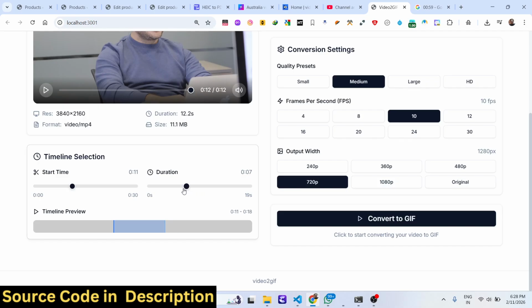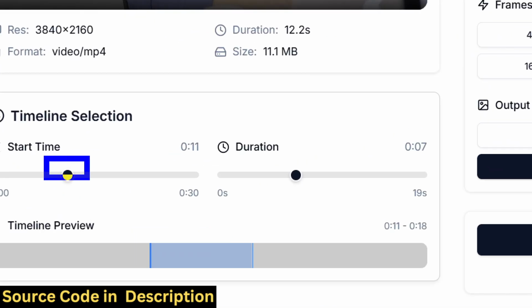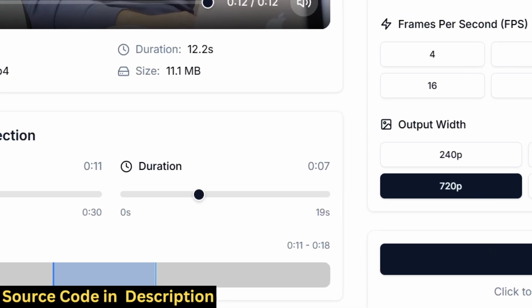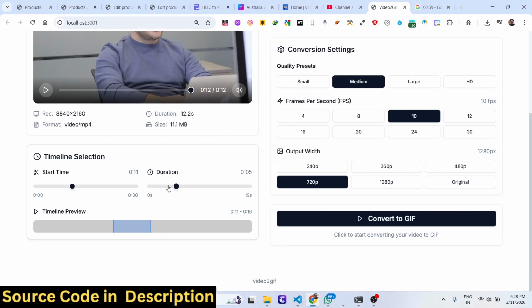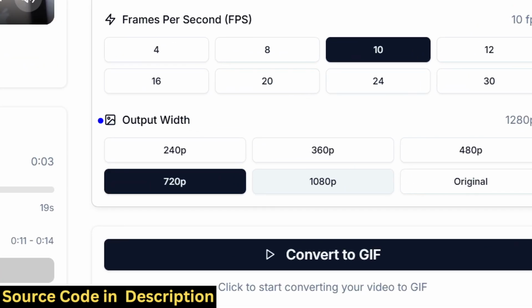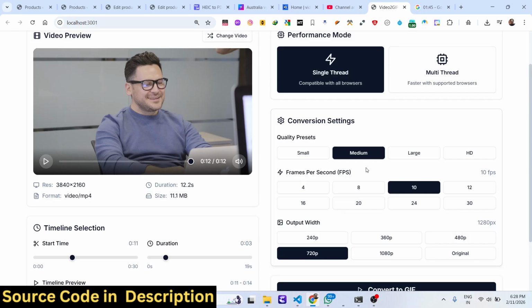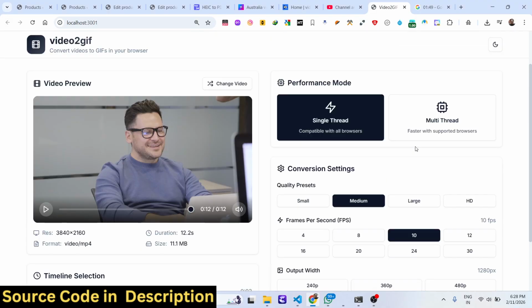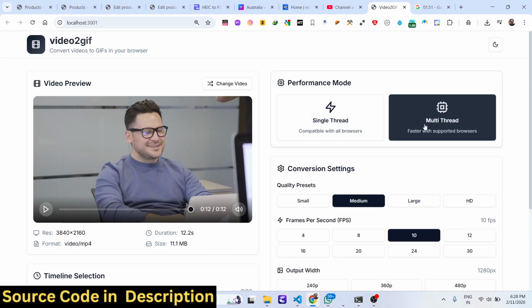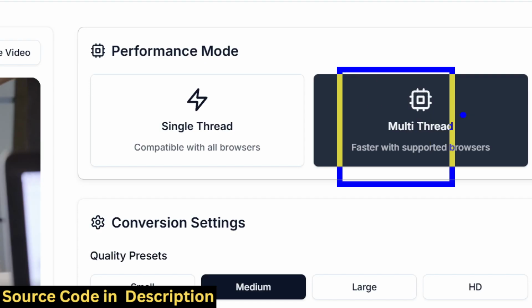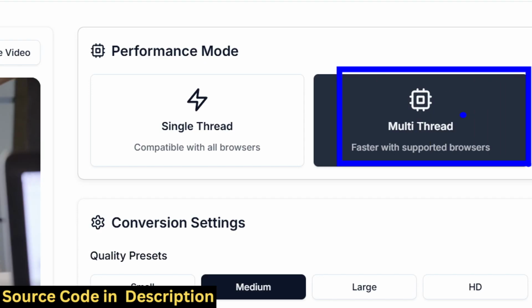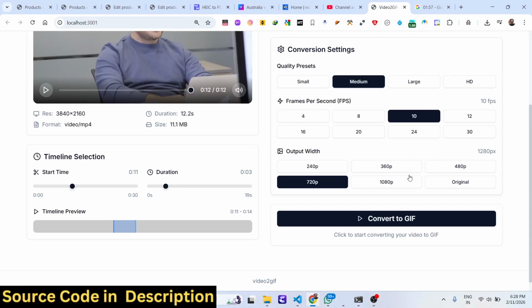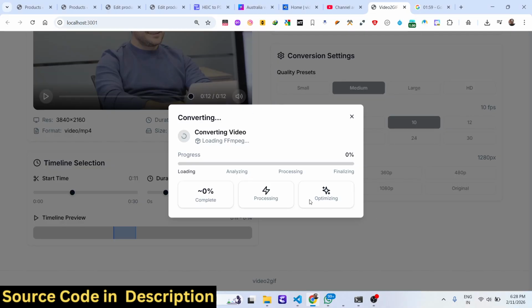So now if you want to create the GIF here, you select the starting time and then how much duration. Here you can control all these options such as the quality of the GIF animations, such as FPS, medium quality preset. You can control performance mode. You can even have faster performance with multi-threaded. And then you click the convert to GIF button.